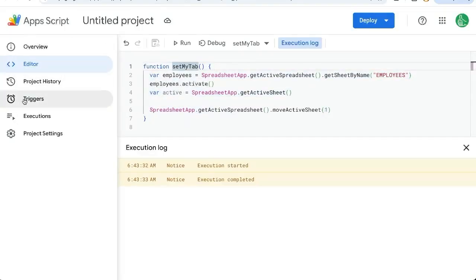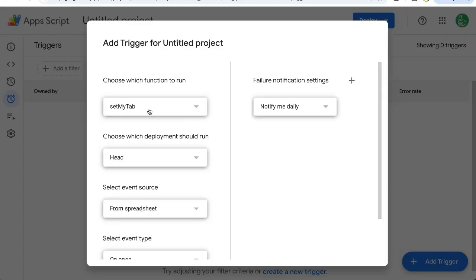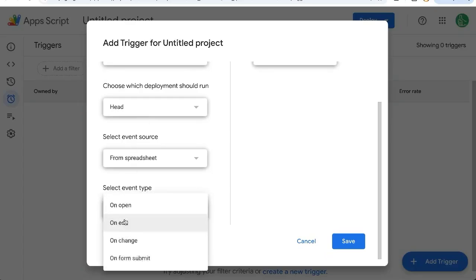We go over to the left side, Triggers. On the bottom right, click Add Trigger. Choose which function, which will be our setMyTab. If you have other functions, they'll be here in a drop down list. Then we're going to select event type, On change.